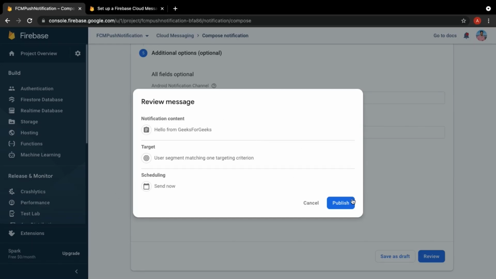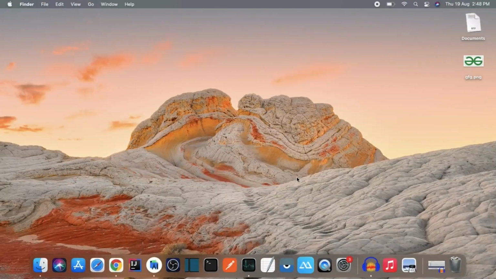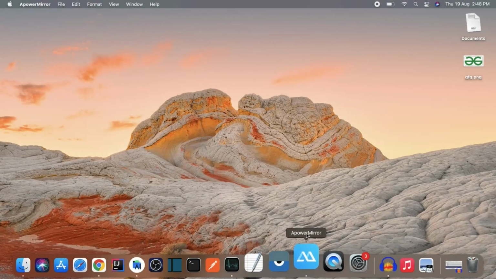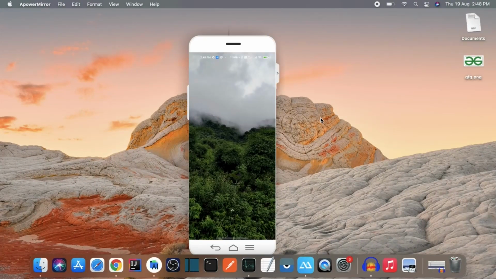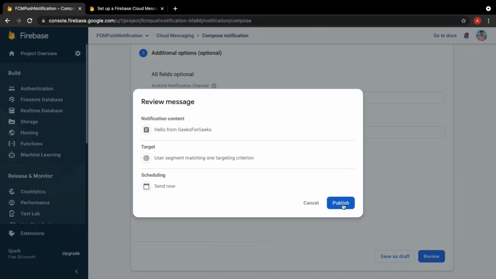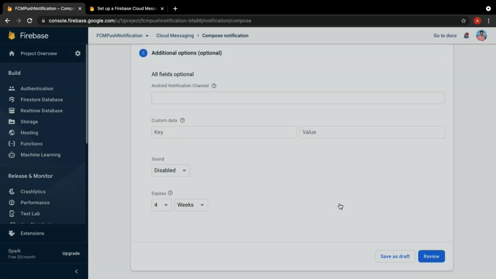Now as I press on the review button, here we have a little review of our notification. Now before I press on the publish button, let me open up my emulator. Also, one thing to make sure is that the device or the emulator that you're using must have Android version greater than or equal to Android Oreo. Otherwise, the custom notification won't work. So let's click on this publish button and see what happens.